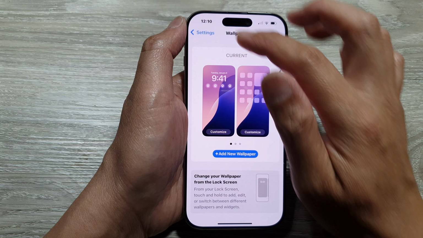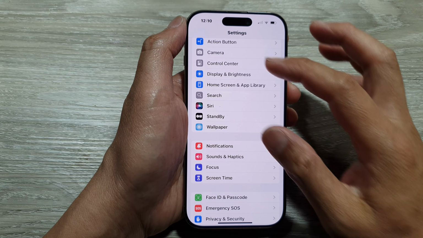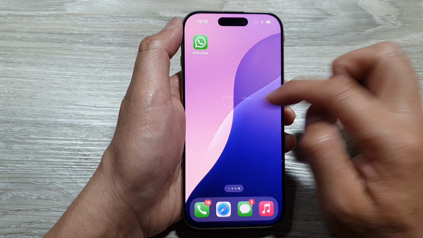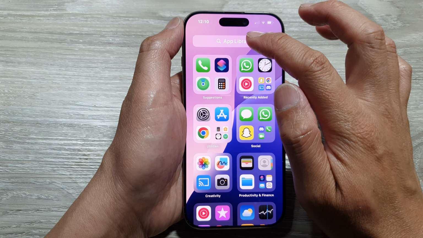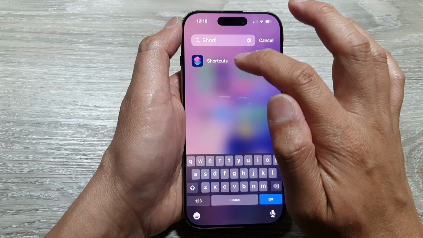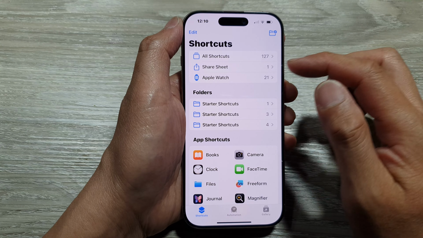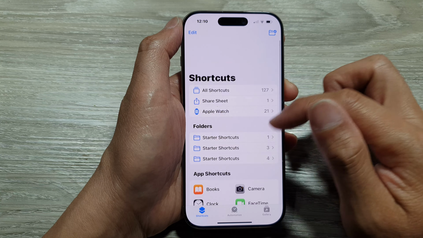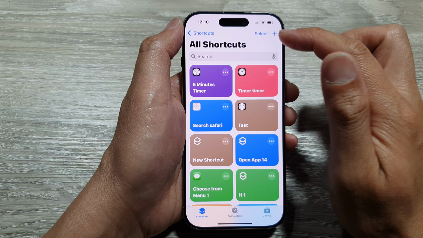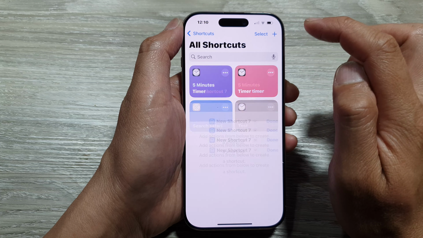Okay, so if I go back into my device, and if I go into my app library, so swipe across until you go to app library, and here you can type in shortcut. So tap on shortcuts and open it, and from here you can create a new shortcut. So I'm going to tap on all shortcuts. And then at the top, tap on the add button.